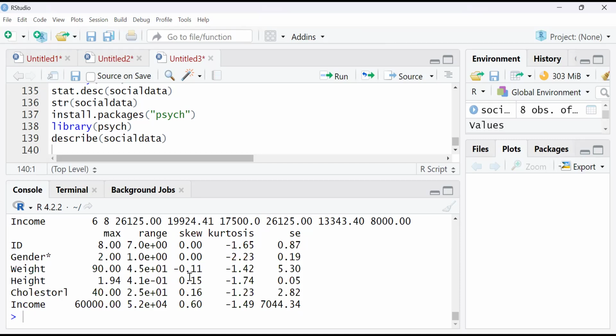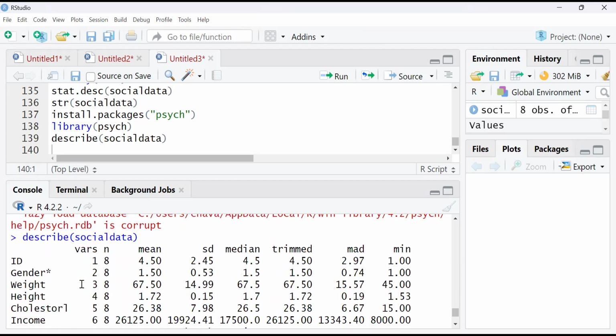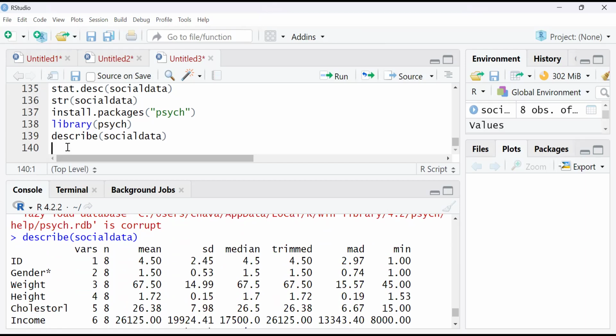You can see the kurtosis values of these variables are all negative. The skewness is very low in all the cases. So this is the output we get from describe. That is the way of collecting the output. Shall we proceed further? How many people got this one? Okay, perfect, so all of you got it.